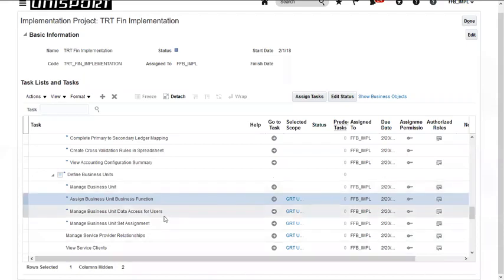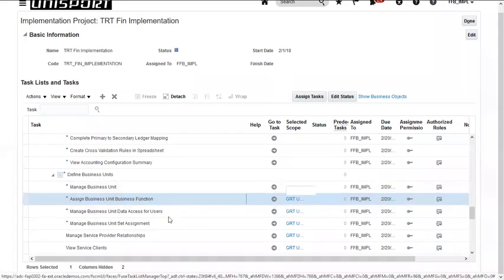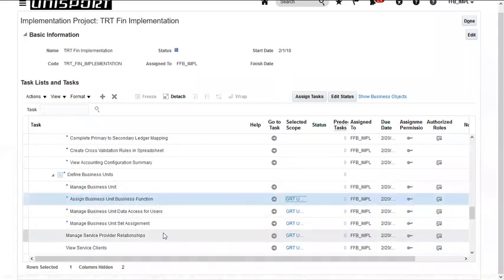Let's say when I select the assign business unit functions for GRT USBU, I need not search for other setups in that particular task list. I need not search for the business unit again. If I click on the go to task, immediately the same BU will be open. Thank you. Is that clear? Yeah, thank you.